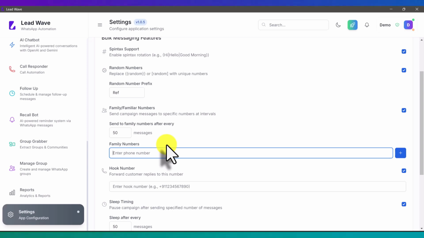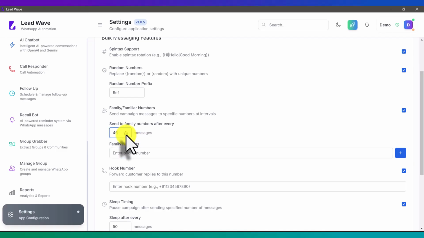So you have 3 or 4 colleagues or 3 or 4 family numbers, you can add them, and you can create a setting here to send to family numbers after every 10, 15, 20, or 50 messages. What this does is, after that many messages, it will send messages to these numbers you have specified here. It is very necessary that we make sure number blocking does not happen, so it sends messages to your known numbers.